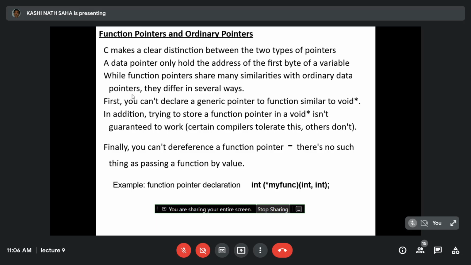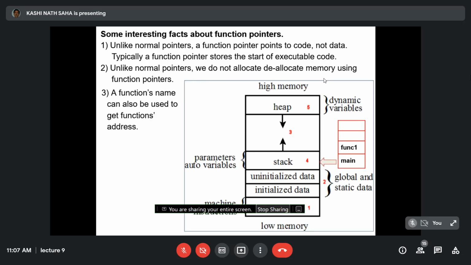But what about function pointer? The function pointer shares many similarities with ordinary data pointers, but they differ in several ways. Here you see, the idea is something like this.